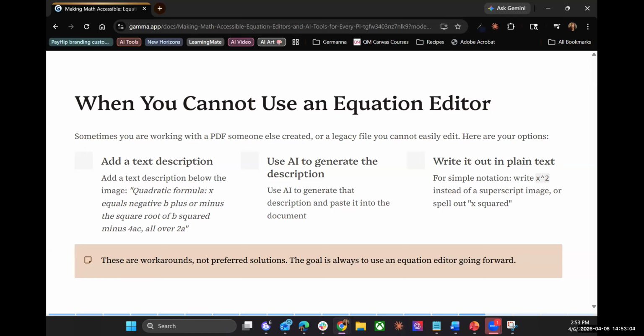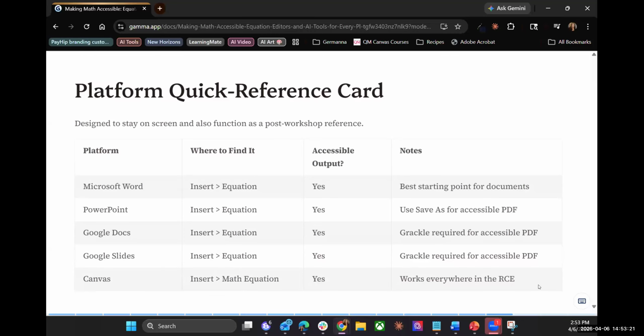They're better than nothing, and they are appropriate in situations where you cannot genuinely access the source file and you may have trouble recreating it. But anything you're creating new or you can edit, you want to make sure that you use the equation editor. So here's your little reference card. It's just a way for you to think about things.